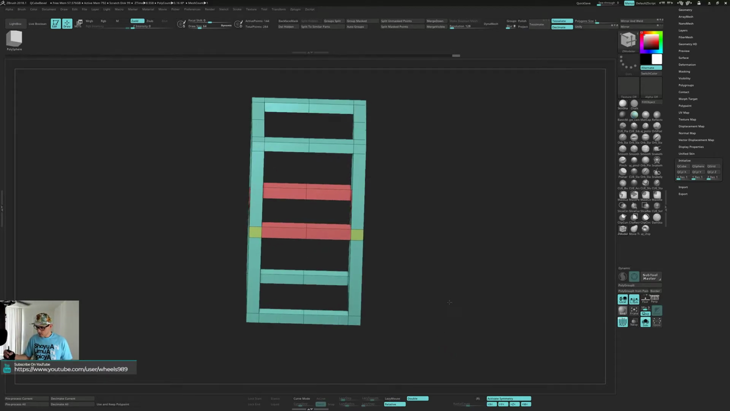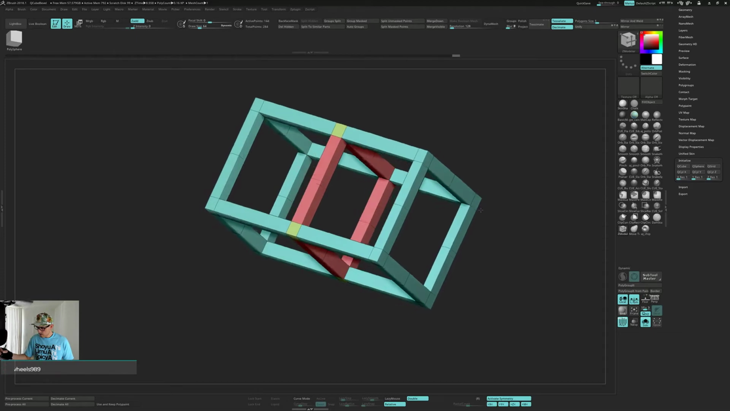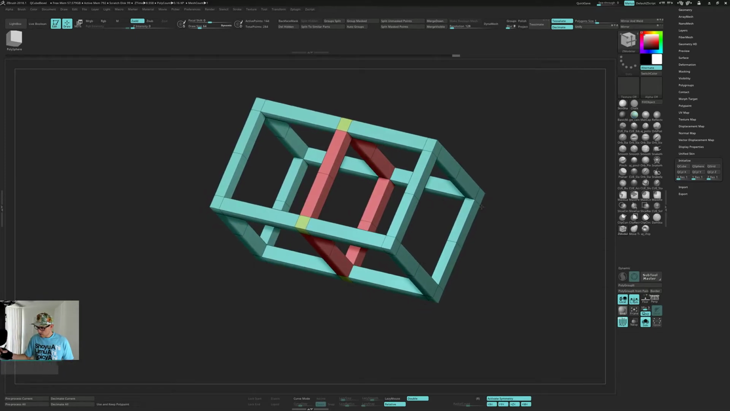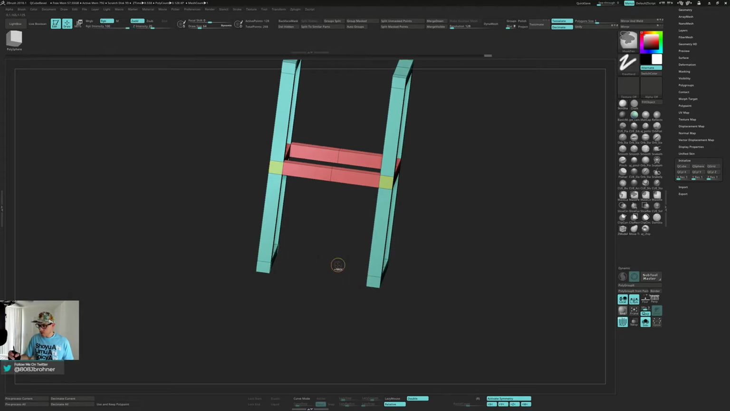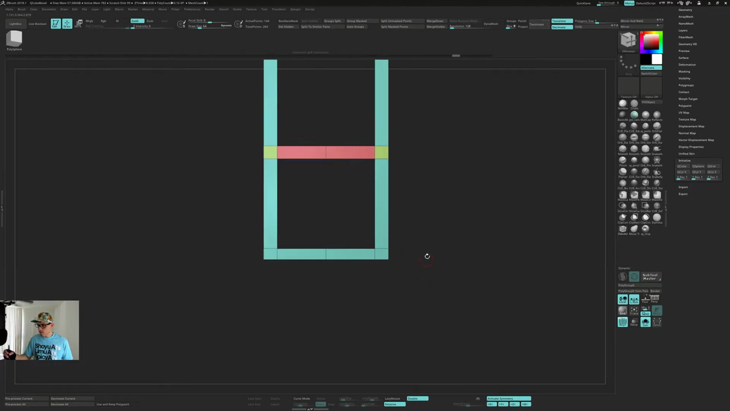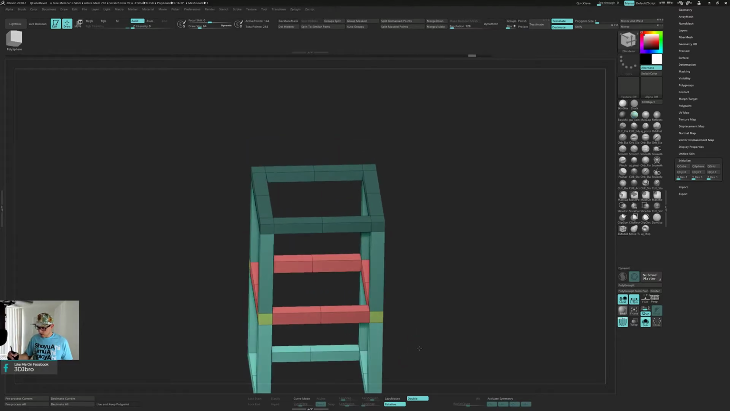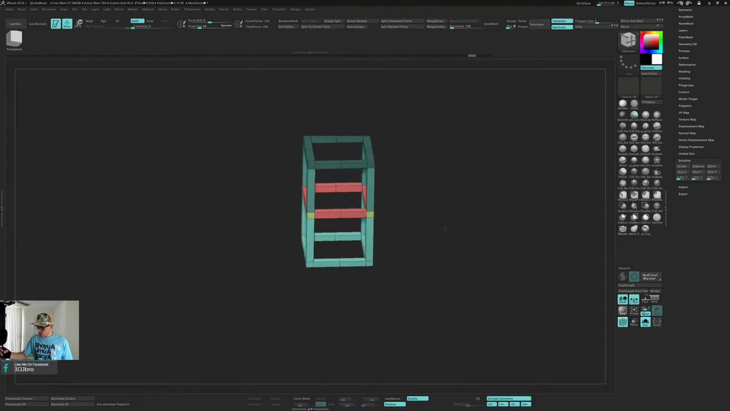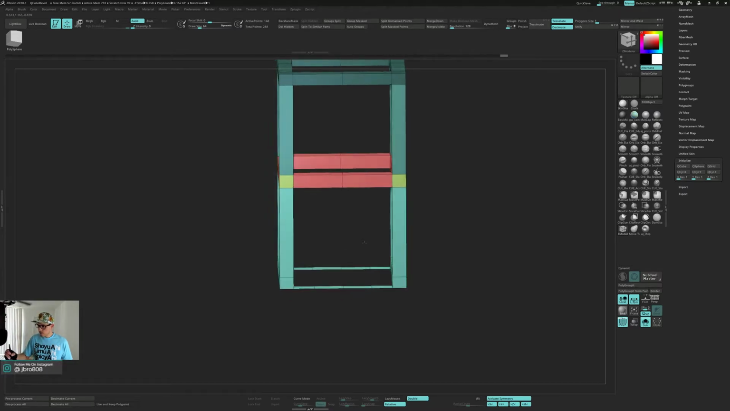How do I do that? I think if I just delete these. Oh no, damn it. I want to delete the top. So let me mask that. Turn symmetry off. Unmask that. Turn symmetry on. See if that works. It does. Awesome.